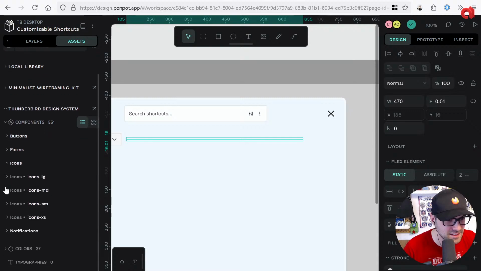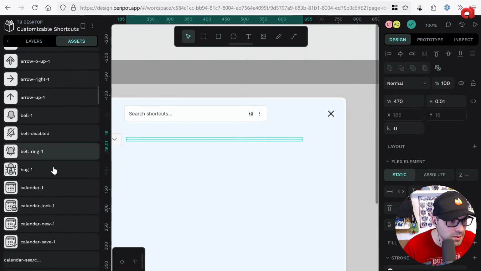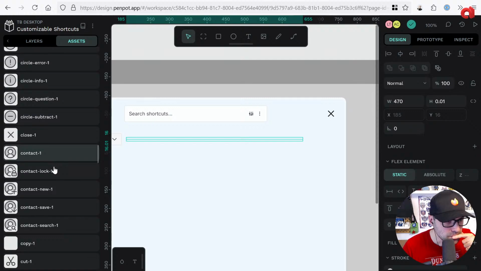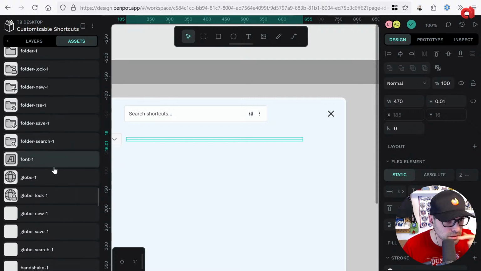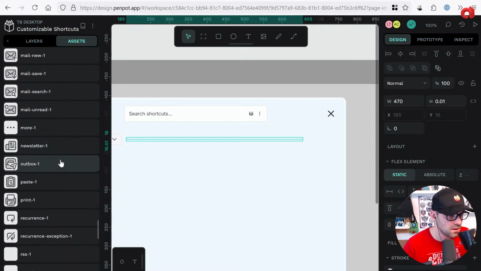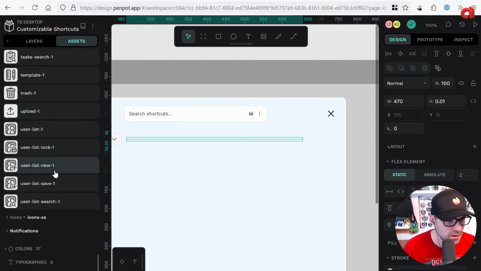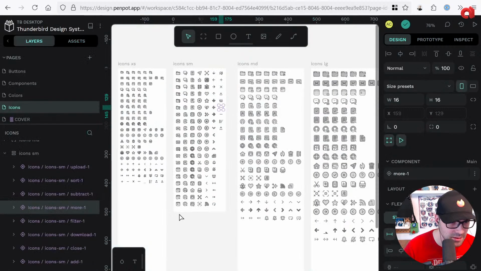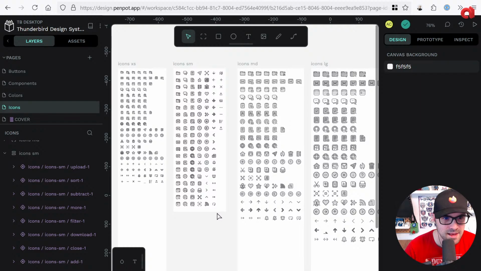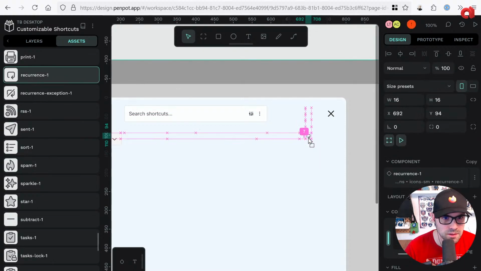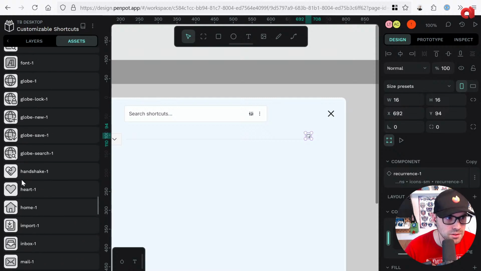Components, icons. Okay, let's go. Icons small. The little refresh, reload. Where is it? Recurrence? No, we have a circular one somewhere. Oh no, I thought we had one. Okay, I'm going to use the recurrence one just temporarily, but this should be a reload. We want to use it large though, not small.